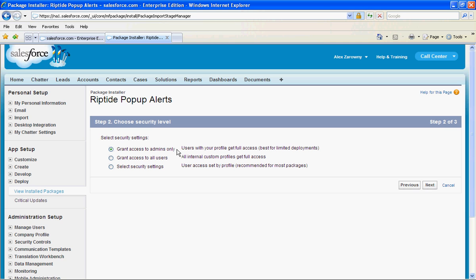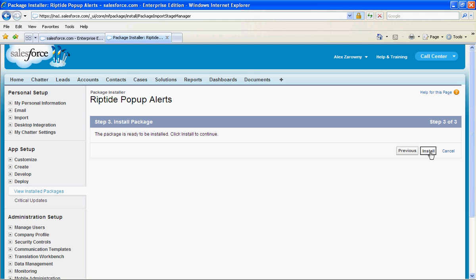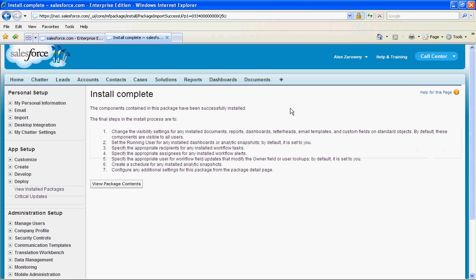Now I can determine whether I'd like only administrators to have access to this or grant access to all the users. I can even set users by profile. So for example, I'd like my salespeople to not be able to create this, but from a perspective of my sales management, I would like them to be able to create some of these keywords. I'm going to leave this open to all users right now and just hit next. Once I'm ready to install, I just hit the install button and Salesforce will notify me when the package has been installed.